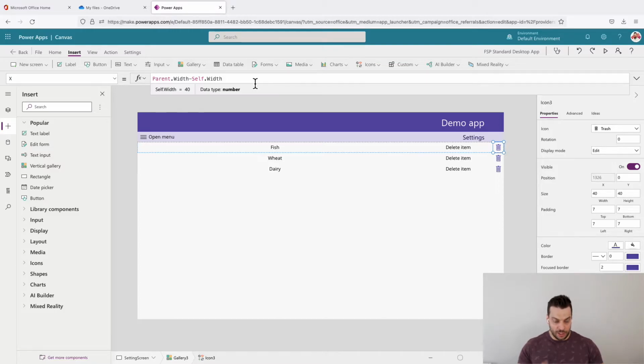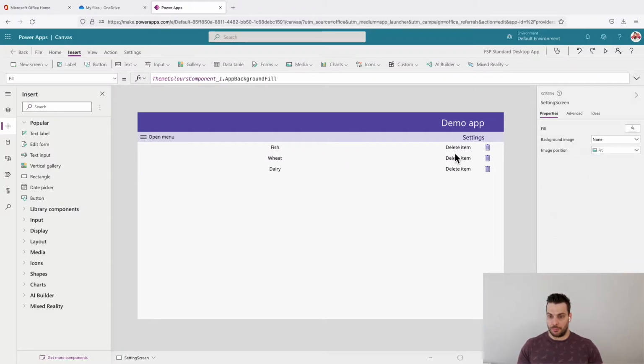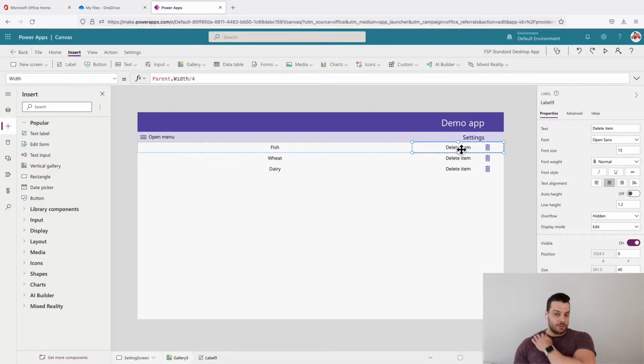What I tend to do is I do ×2, and it brings it in a little bit further. And that's my delete icon. So that's my delete. What I then need to be able to do is say, are you sure? That's my next part of this.